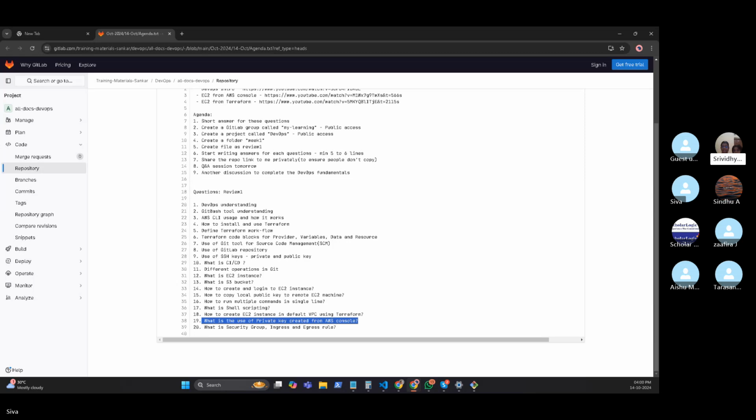In order to authenticate, we need to have a private key and public key combination. So we have the private key that is downloaded locally, and that is used along with the public key for authentication. Yeah, basically, for authentication, we use the private key.